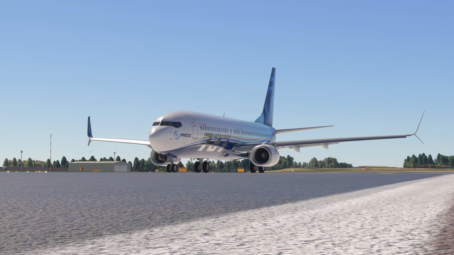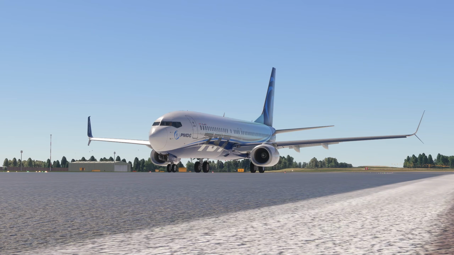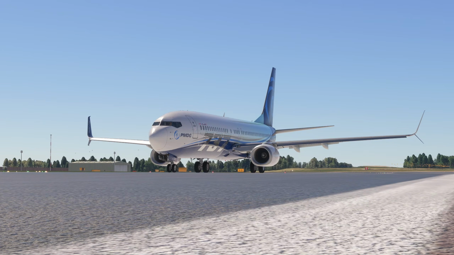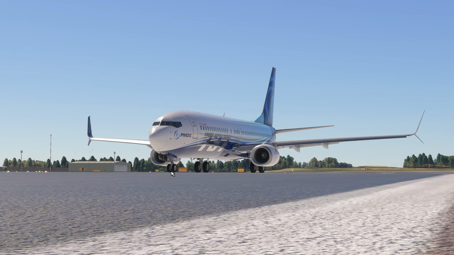Today we will be looking at the TRITRISIM GFX for MSFS 2020. In today's video we'll be looking at it primarily for the 737. So, everybody, let me show you.